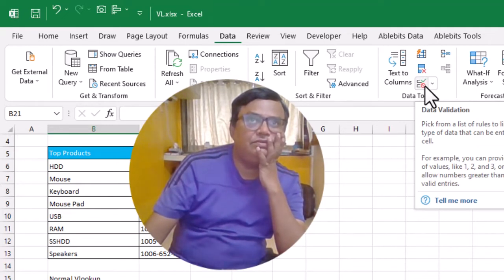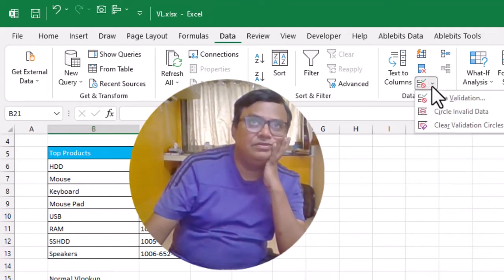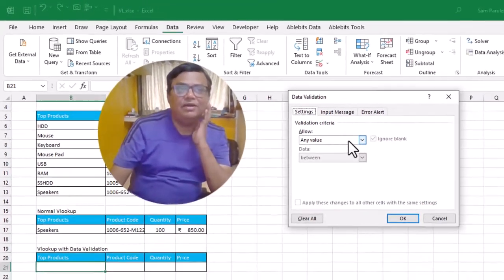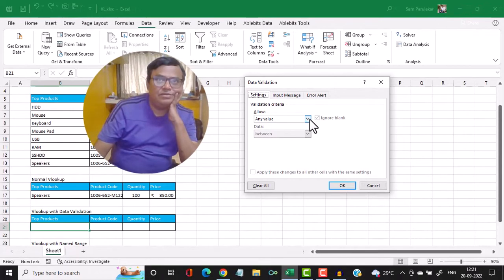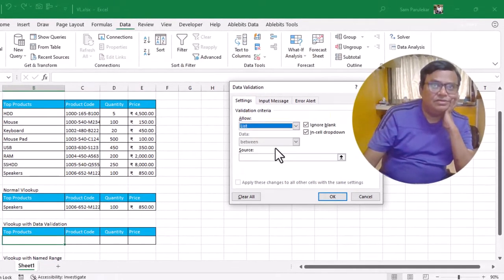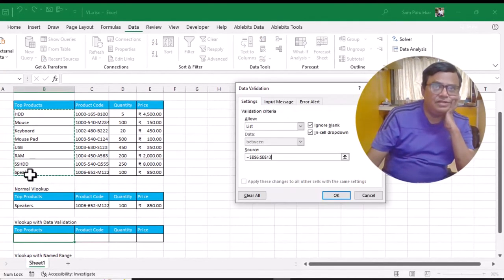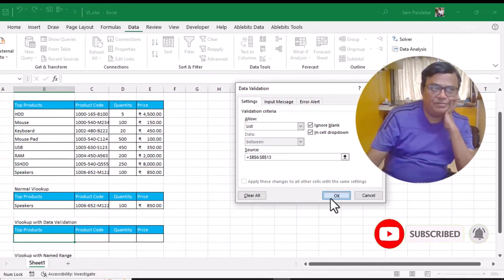Here you can see you have this data validation. So I select data validation. Now it asks me, allow what? So I would select list. Then it would ask me the source for the list, and this is the source for the list. And then I would click on OK.